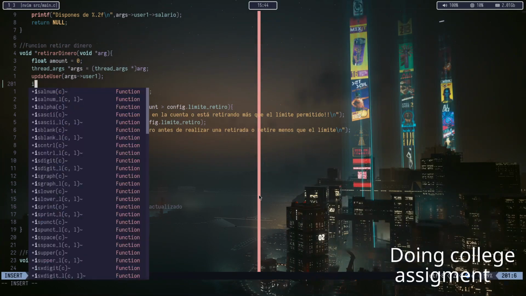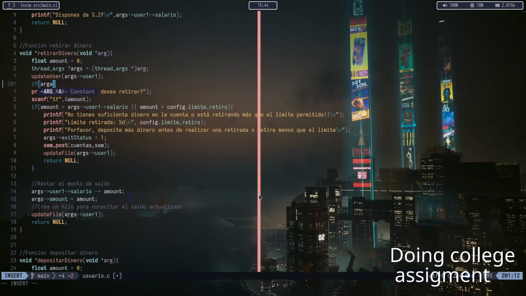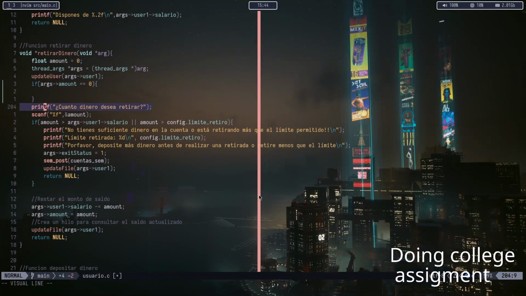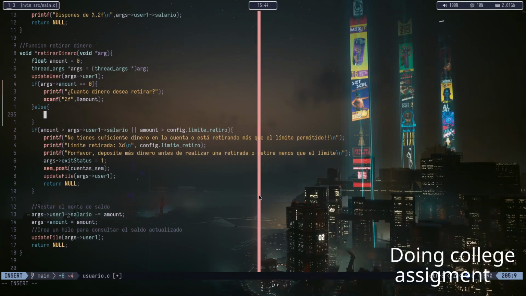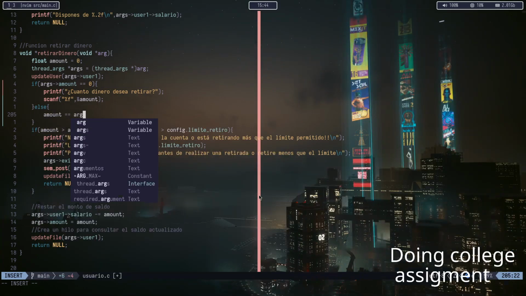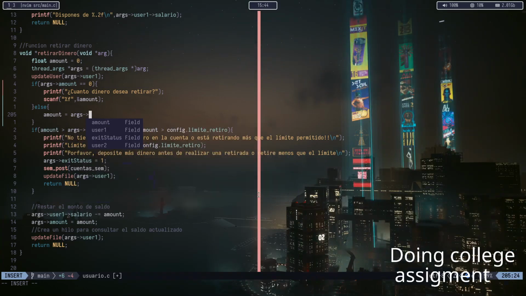Okay, so if args amount equals zero, then you ask for this. Whoops, what the hell is going on? Okay, there we go. Else amount equals args amount. So there are no questions asked about it. Okay, so this seems to check out.